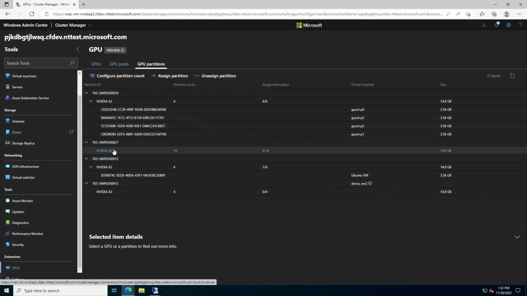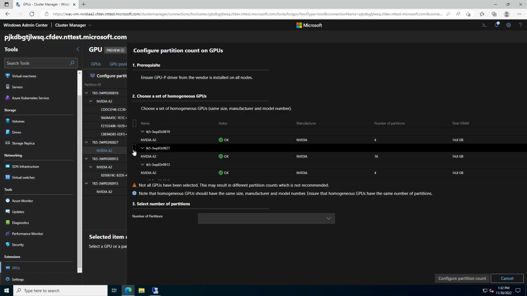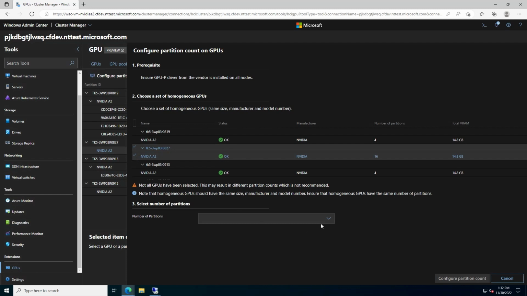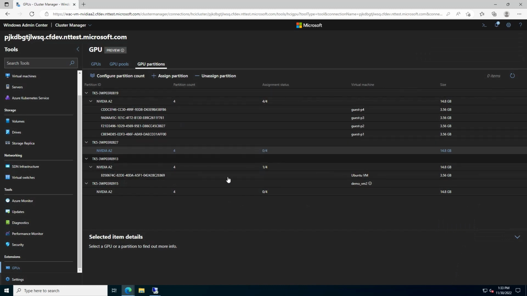In this case, we see that we have this host and this GPU adapter that has a different number. So let's reconfigure this adapter by selecting the host, the GPU, the proper number of partitions, and we click configure. Windows Admin Center will run this command on the host, and after a refresh, you can see that the partition count matches all the other nodes and the statistics will all be updated.